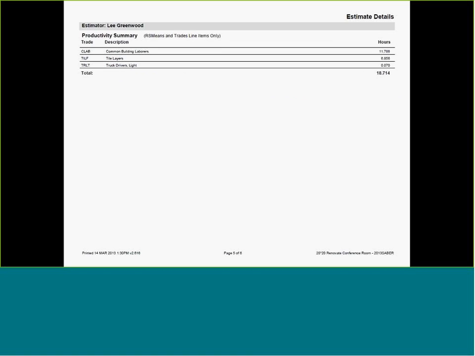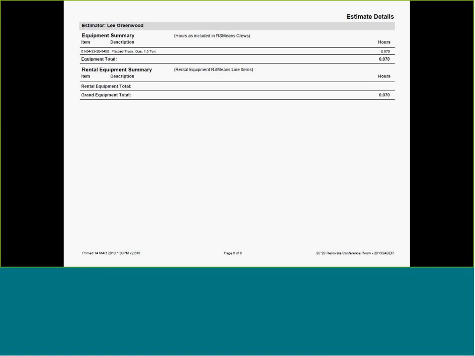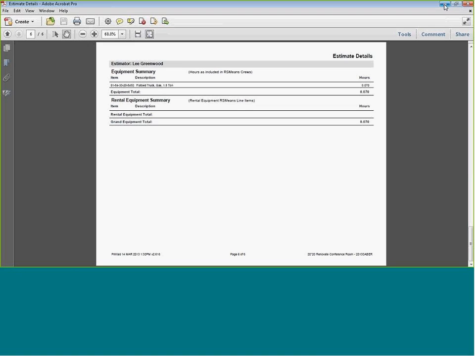Scrolling through, you can see activity summary, equipment. That's about it for what I printed in my guide.